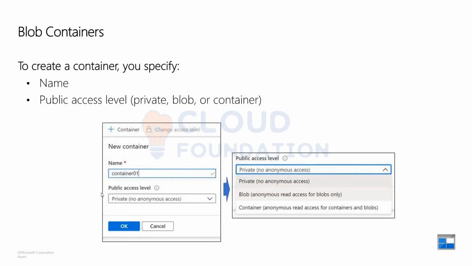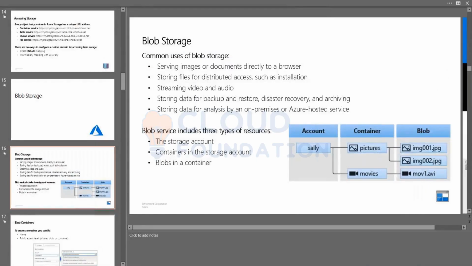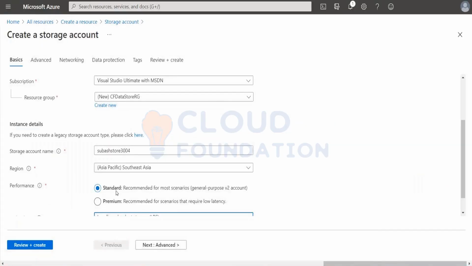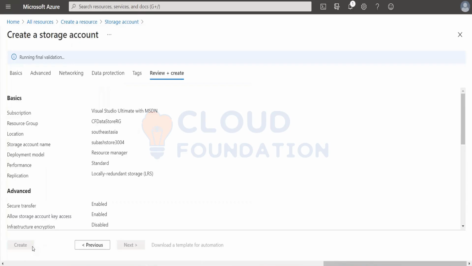If you look at the option over here, let me first create this resource before we get into next steps. I can show you the options while we are discussing it. Now, if you see, we have taken a standard account. Let's go to review and create.